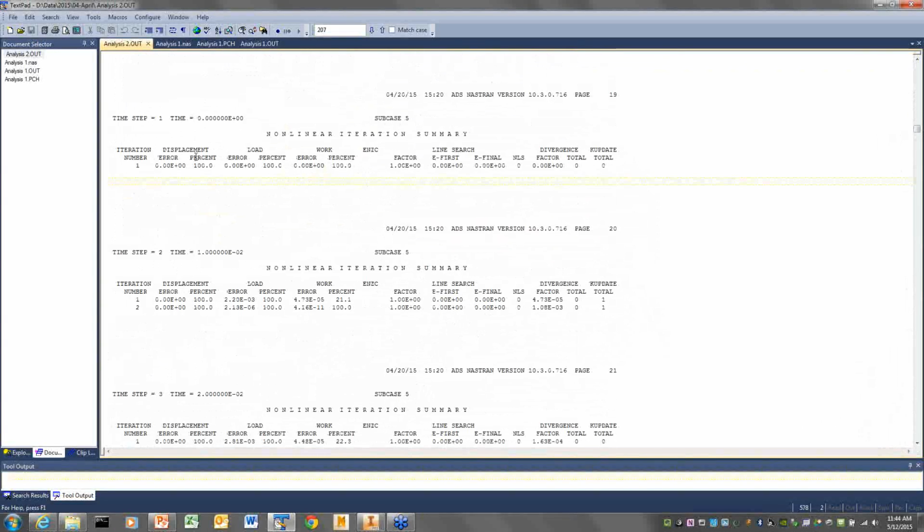And so with each time step, hopefully people can see here, time step 0, time step 1, it gives me a little summary of stuff that's in the output file here. And there's 3 different convergence criteria. There's displacement, load, and work. And for each one, it tells me the absolute error and the convergence percentage. This one isn't very nonlinear because it's time step 0.